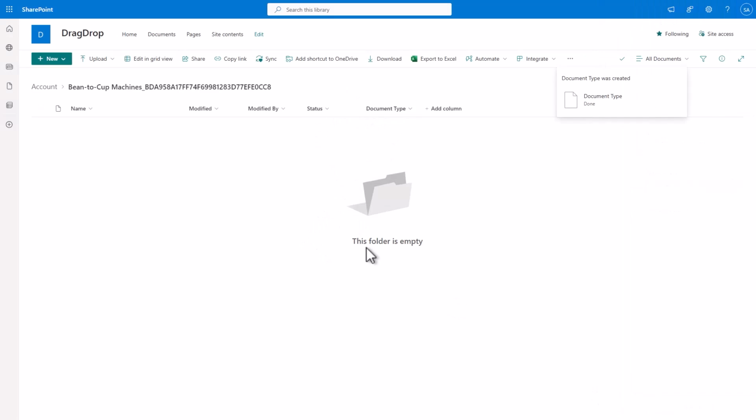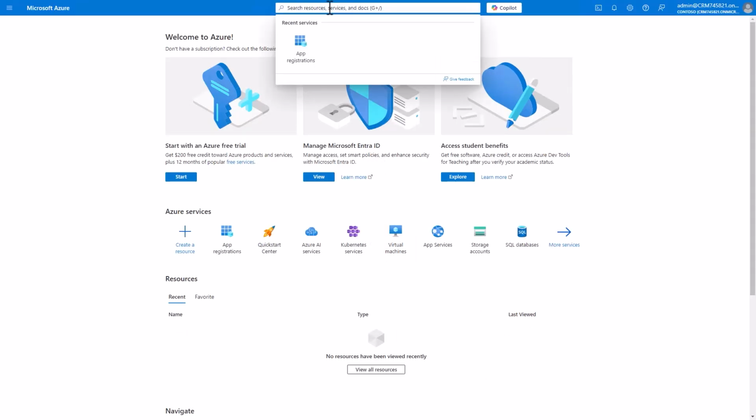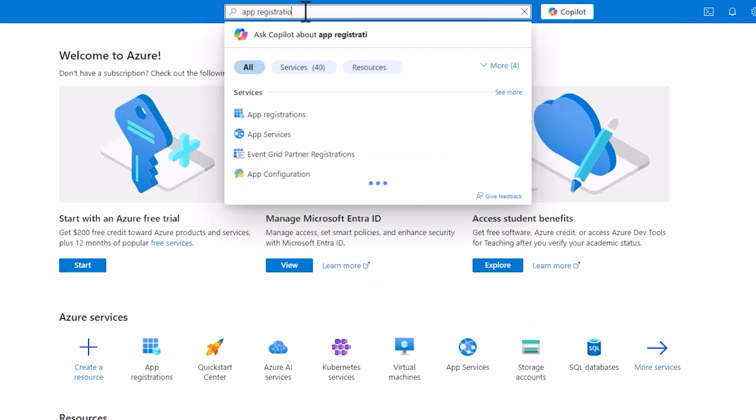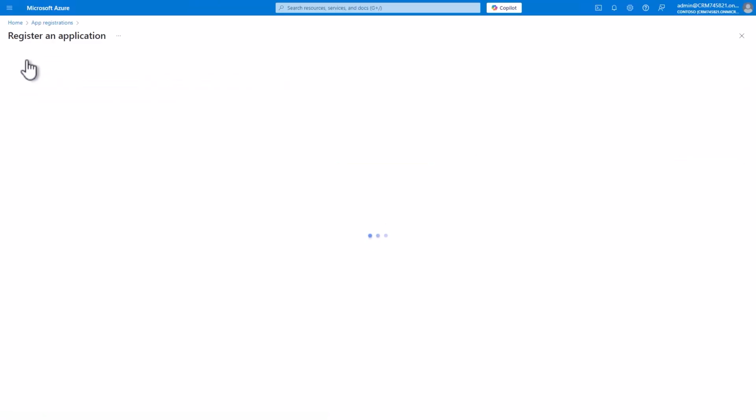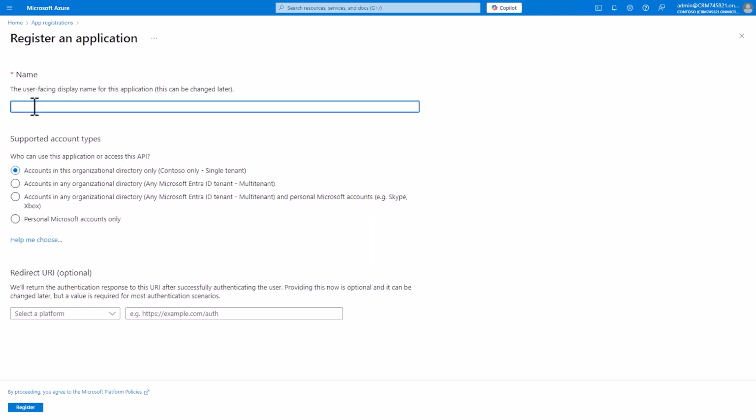Once our metadata columns are set up, we can head over to the Azure homepage. Here we're looking for app registrations. Then new registration. Now we'll give our app a name. This is my drag and drop app, so I will name it that. Here we will select multi-tenant, and for redirect URI we will choose web. And here we'll put the URL of our Dynamics CRM environment, including the main.aspx.